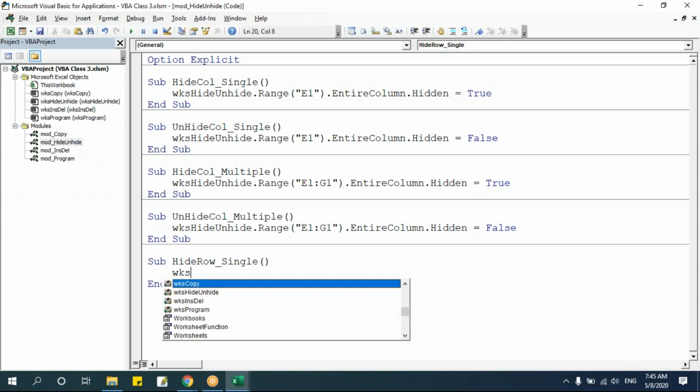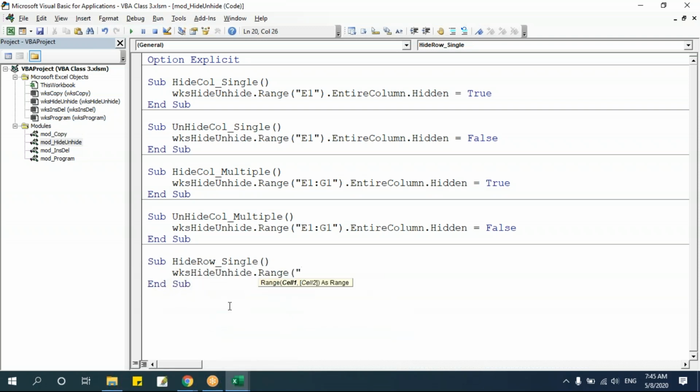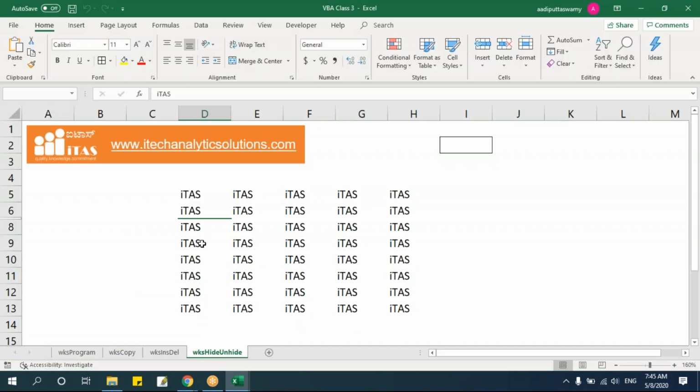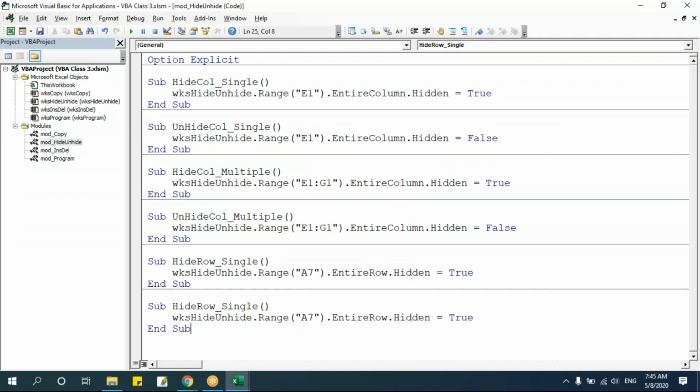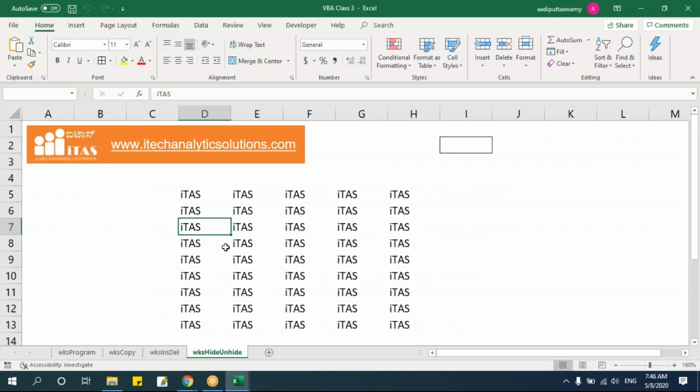Say WKS hide unhide dot range of. We'll take one row number. Now here I'll say A7 dot entire row dot hidden equals true. Let me just run it, see, it got hidden. Next, to unhide, copy the same thing. Here I'll say unhide and here I'll say false. See, now this is trying to unhide the row that we have hidden. Save this.